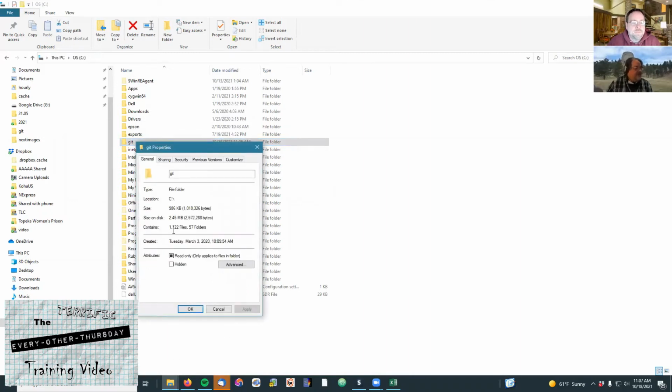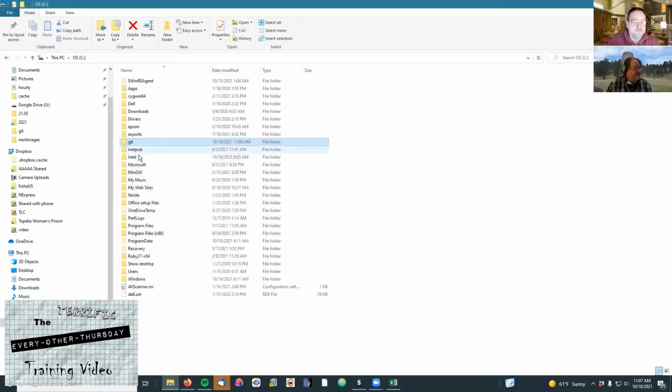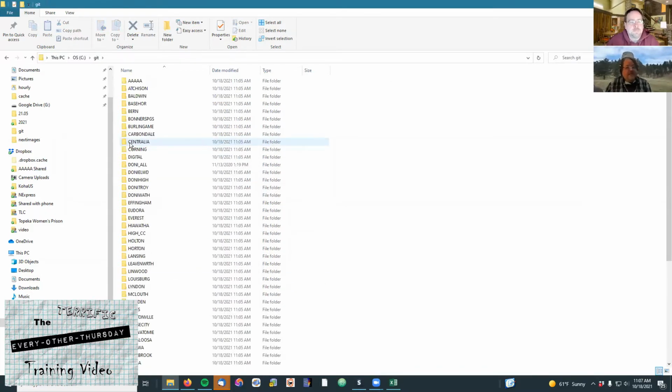So I've got 1,122 files and 57 folders in there. Ooh, wow. So that's why I back these up regularly, because it's really easy for a library to go in there and accidentally delete something that they don't want to delete. And it creates a file for the header, because the Excel macro, the VBA, doesn't know that that first line's a header.